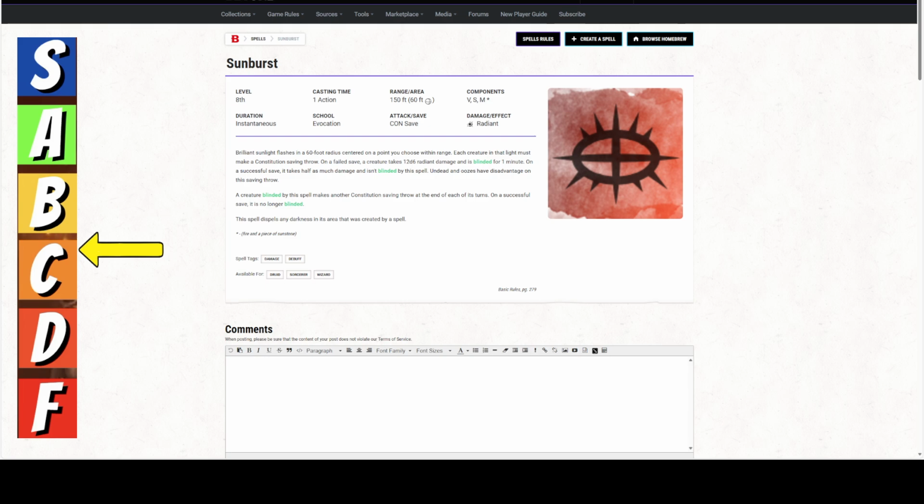All right. C+. I'm not a super fan of this spell. There are better 8th level spell choices that are present. But let's go over the spell and we'll talk about a few things with it. It's an 8th level spell. Takes one action, 150-foot range with a 60-foot radius. That's huge. Verbal, somatic, and material component.